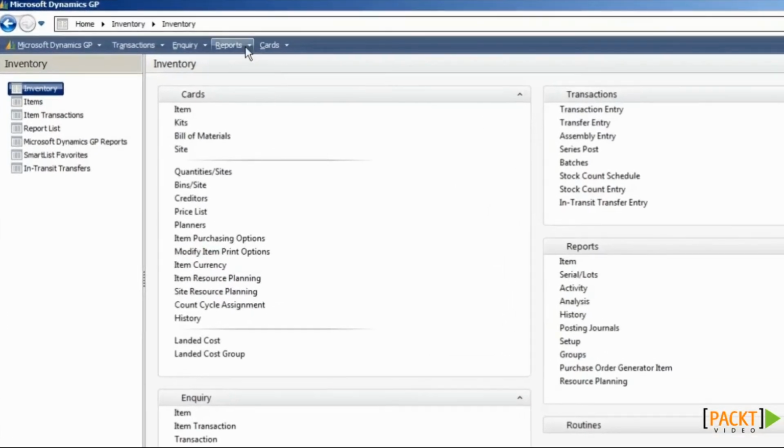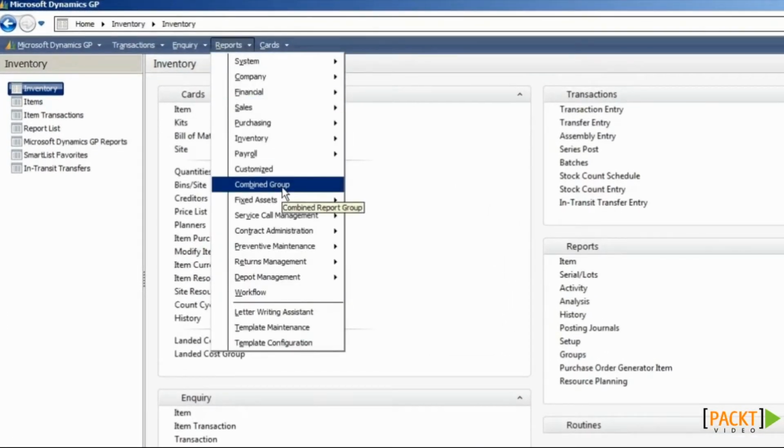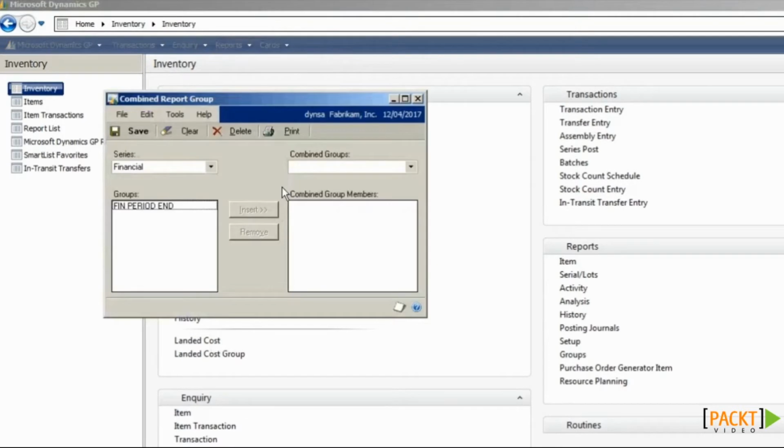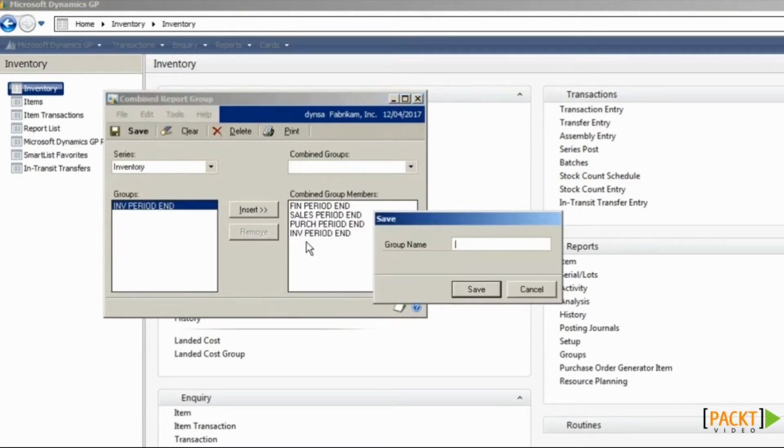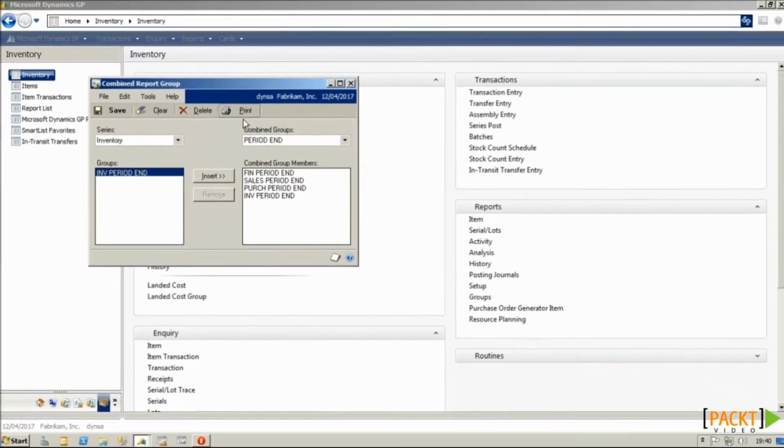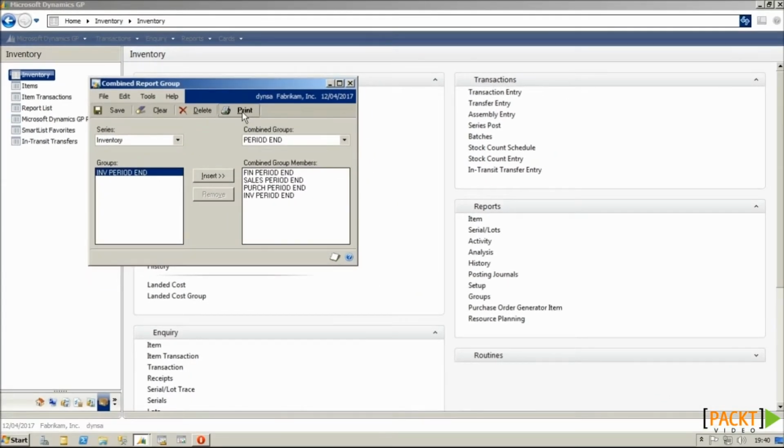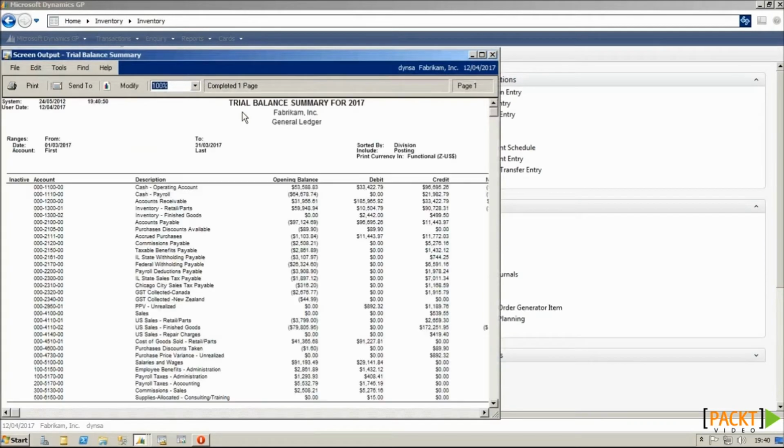What we can also do though, under reports, is we have an option for combined group. And what this allows us to do is build up a group of groups. So what we could do is add financial series, financial period end, and add the sales period end, purchasing period end, and the inventory period end. If we click save there, we could call the whole thing period end, click save, and when we print this, all of the reports within all of those groups will print one after the other.